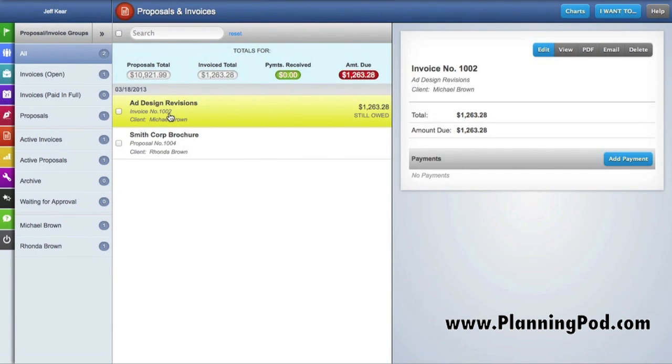And we'll click on it. And now you can see here's that invoiced amount. You can also see here's the invoice total here. We keep running totals of the invoices and how much is owed in that invoice. Here you can open the invoice up to edit it, view it. You can create a PDF, email it, or delete it.